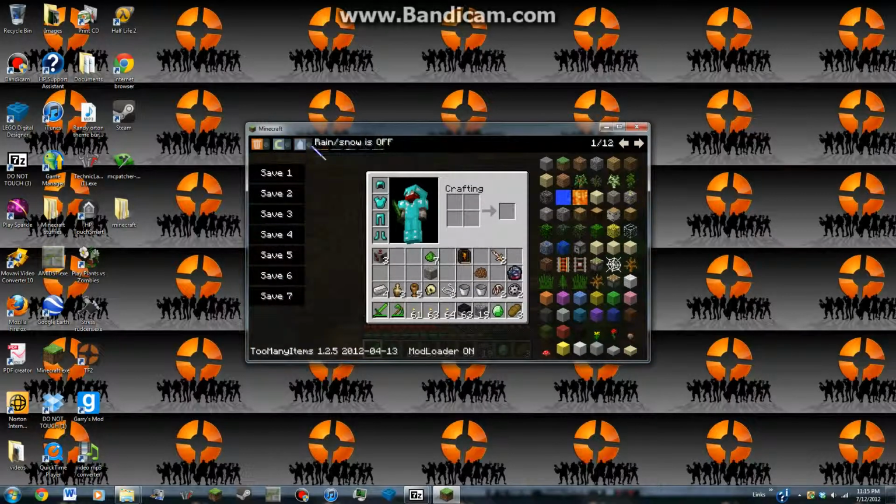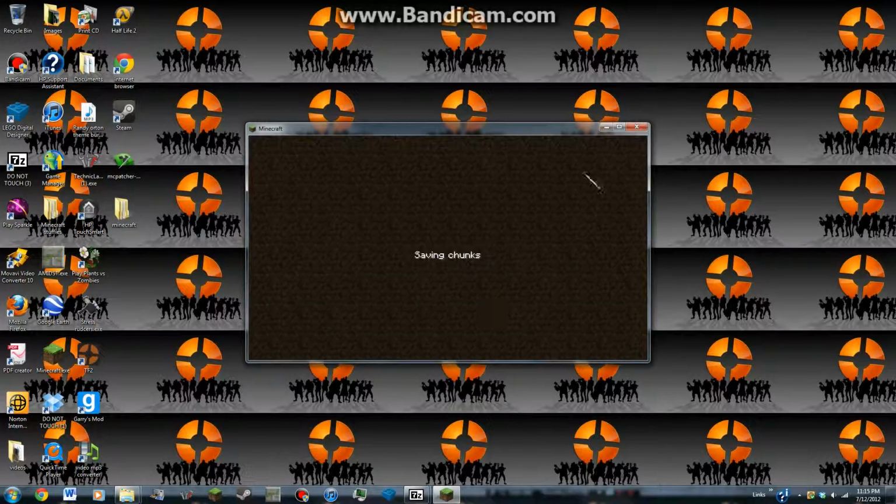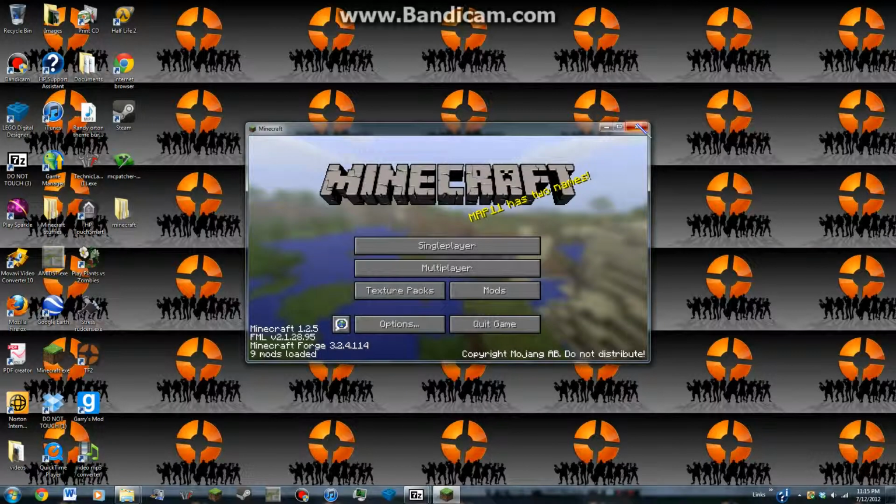What a mod really is, like Too Many Items for example, is a file that warps the Minecraft jar, which we'll learn about in a second. And yeah, that's about it. And now I will be showing you how to install a mod.